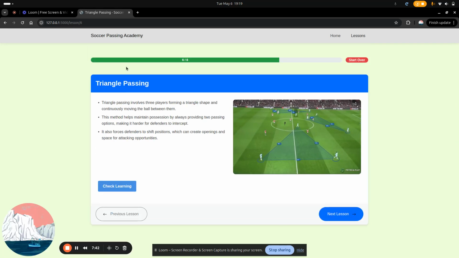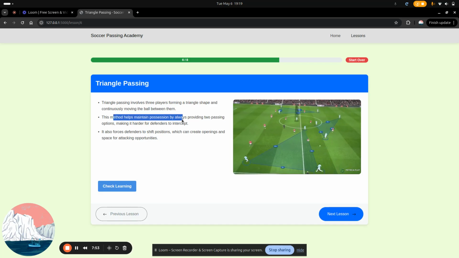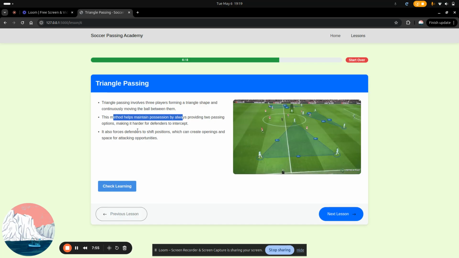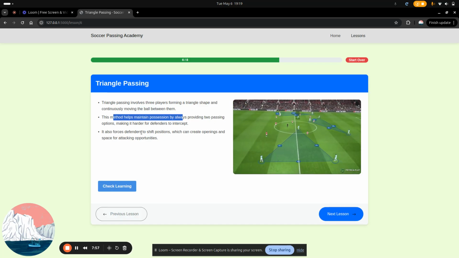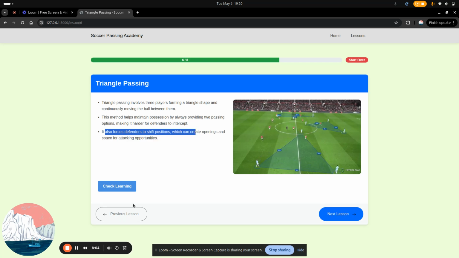So, triangle passing. Triangle passing involves three players forming a triangle shape, continuously moving the ball between them. This method helps maintain possession by always providing two passing options, making it harder for defenders to intercept. It also forces defenders to shift positions, which can create openings and space for attacking opportunities.